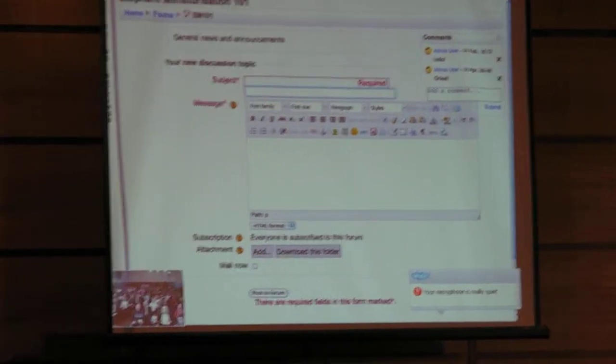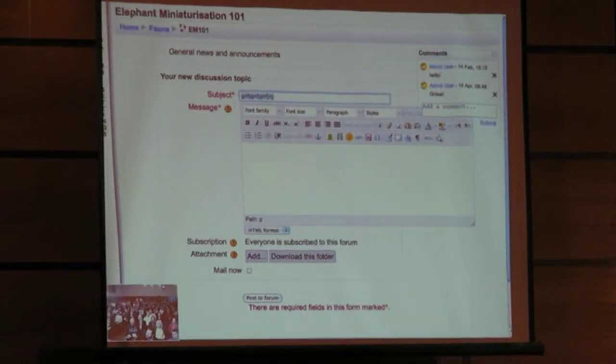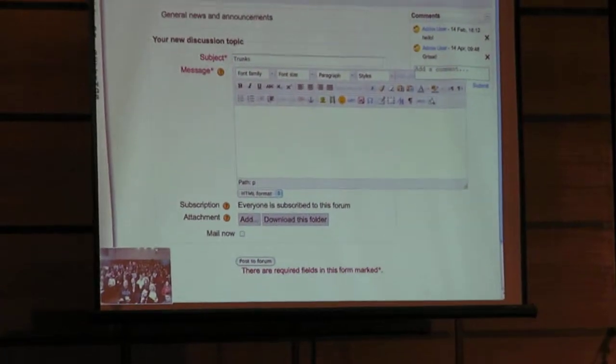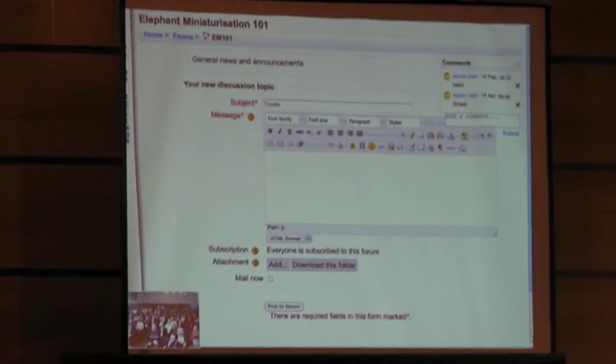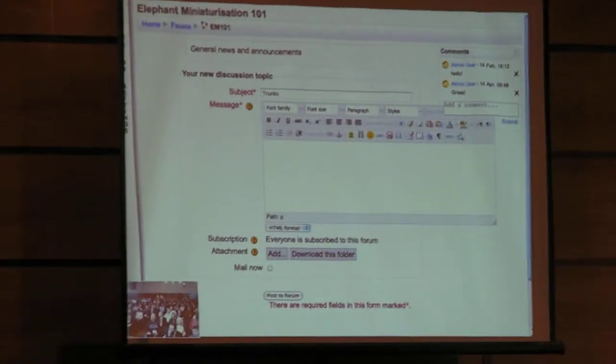But let's just type in a forum post here. It should be something about elephants, I suppose. Trunks. So let's put in a picture of a trunk. So we go off and do a search.